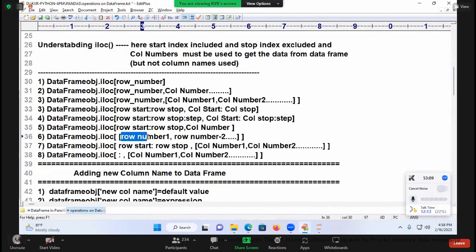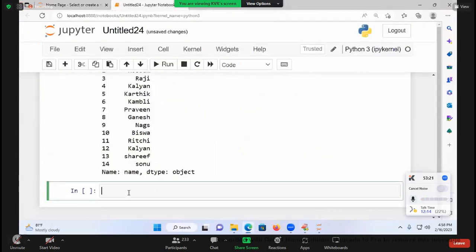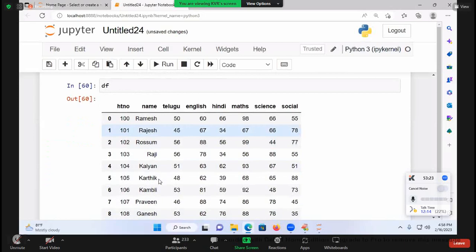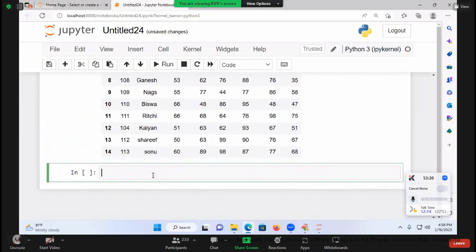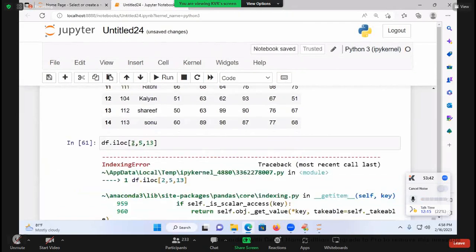Here row number is already done. Column number, row number 1, row number 2. I can write many row numbers, random row numbers you want. See students, I will write it df here. We are taking with slicing and indexing some arithmetic numbers: 2, 2, 2 records, 3, 3, 3 records. Go to df.iloc of what? Second record, 5th record, 13th record like that. It is giving an error.